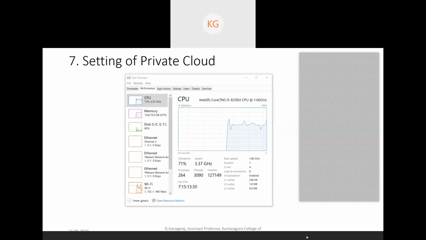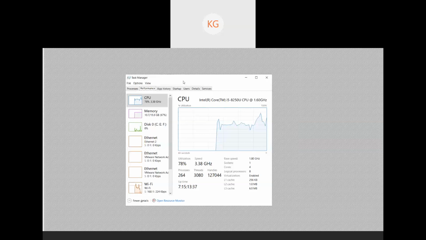Can you see my task manager? Yes, sir, I can see. So CPU is almost 74, 70, 65. It's going on like that. And memory usage is 10 GB. I have 16 GB of memory. I'm running an operating system with a hypervisor, and on the hypervisor I'm running two virtual machines. So all this occupies 10 GB of memory. So if we have 8 GB, then it is very difficult to run.